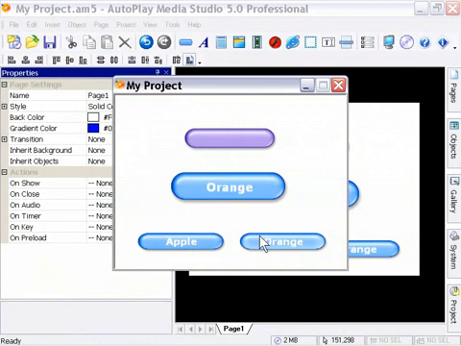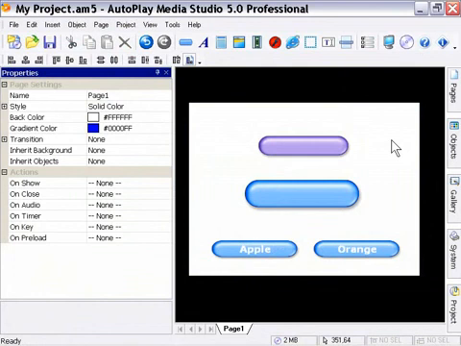Now, what's also important to note here before we move on is that these actions are not exclusive to buttons in terms of triggering them. These actions can be triggered from any object in any state. So for example, if you have a video object, you can set it to trigger a button set position action on finish, so that when the video clip finishes playing, it automatically moves your buttons into place, and things like that. It's really amazing. You won't believe the power of AutoPlay Media Studio once you really get into it.